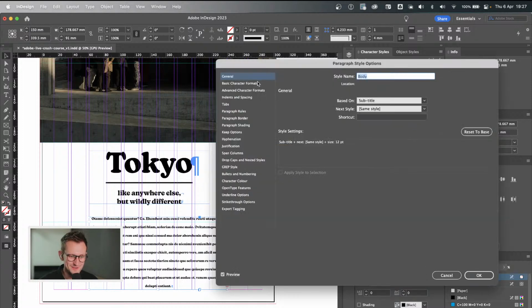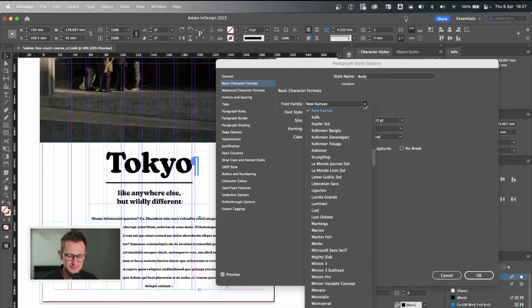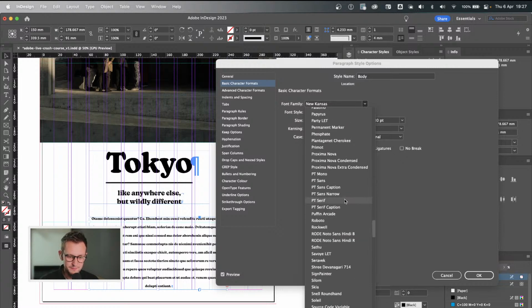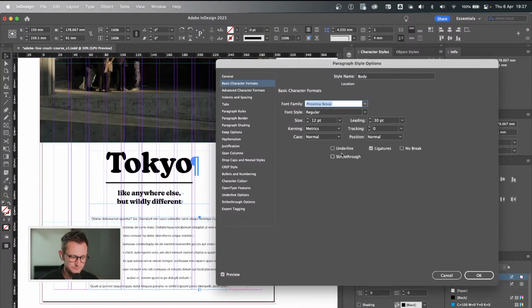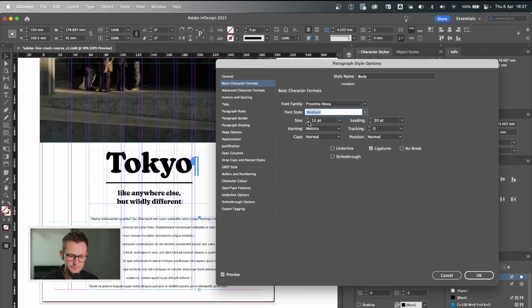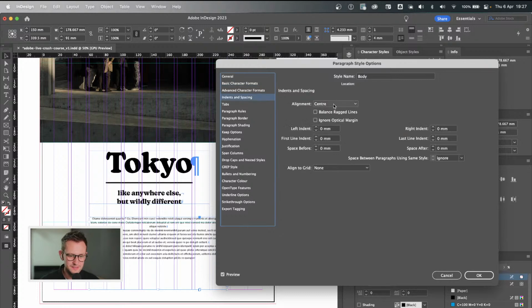So let's double click into our paragraph style, basic character formats, and let's create something that's a little bit more legible. Let's go for Proxima Nova, and let's set medium. Size, I'm happy to do 12 actually. Let's do 10. Okay, and our indents and spacing. This time I'm going to do full justify.